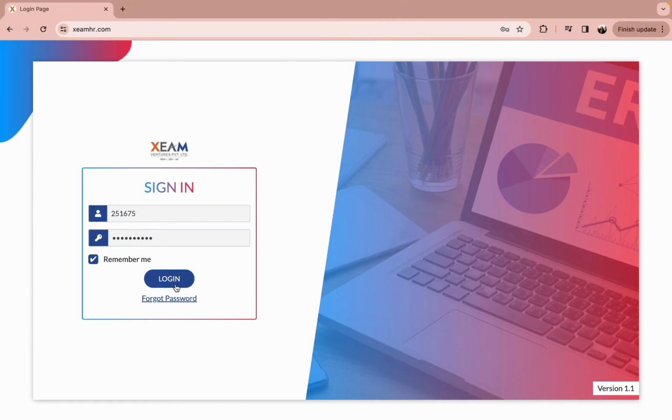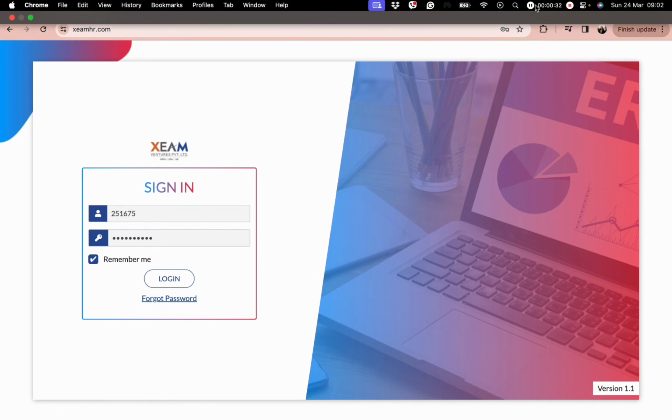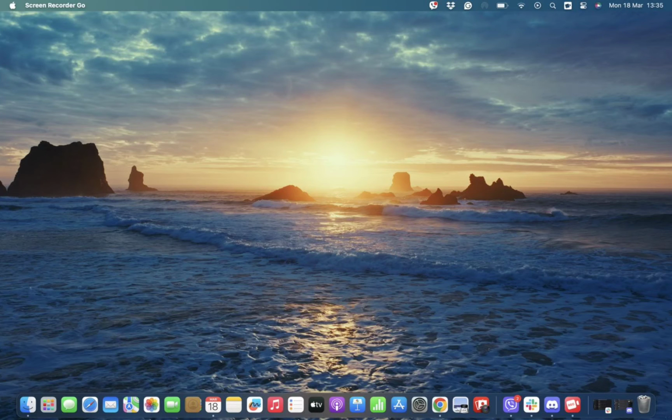However, if you have forgotten your password, then simply tap on forgot password to reset your account password as well. So this is how you get logged in to your Xeam HR account.